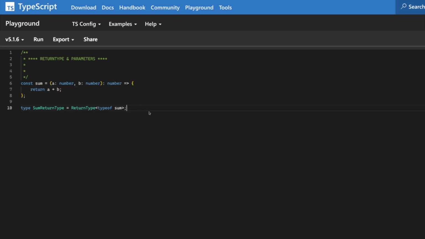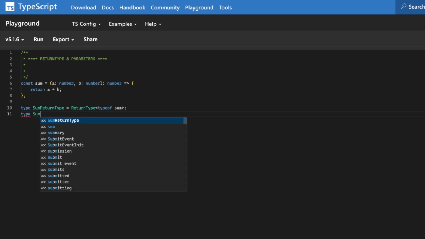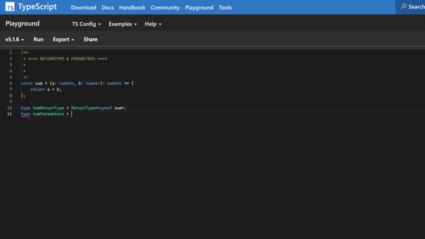Like this, which is great. And now let's take a look at parameters. There we can define a new type, which is some parameters. And then we use the parameters utility type. And then we also use the type of operator again and pass in our function.